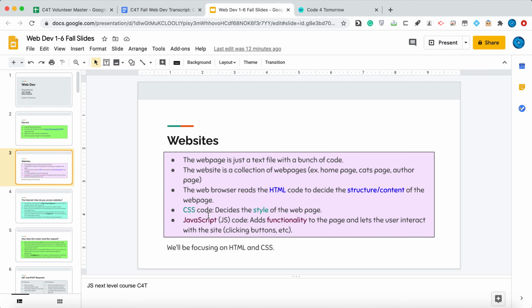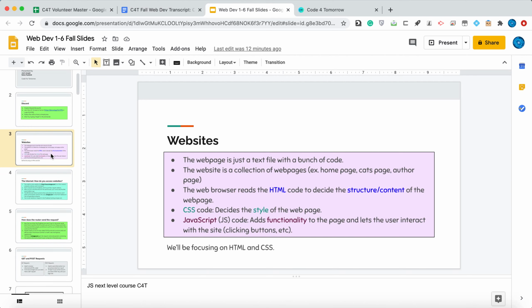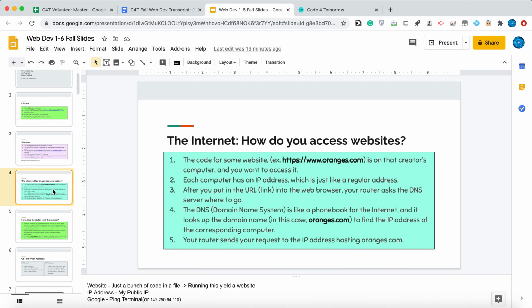So in this particular course, we'll be focusing on teaching you HTML and CSS. So let's move on to how the internet actually works. So how do you actually access websites?